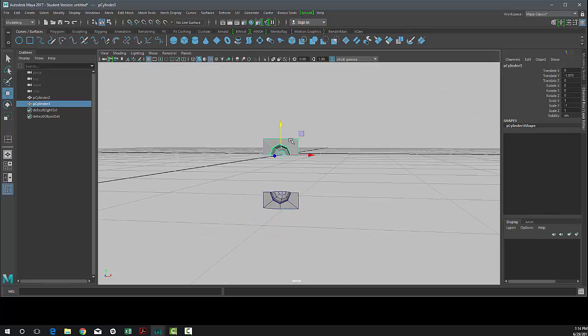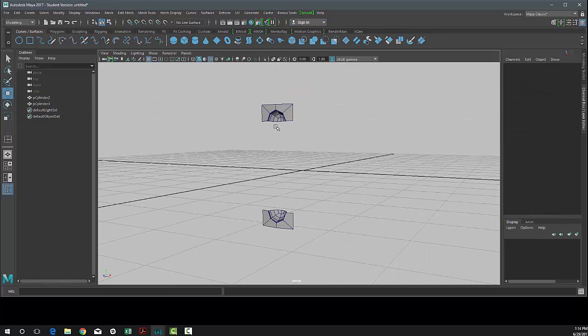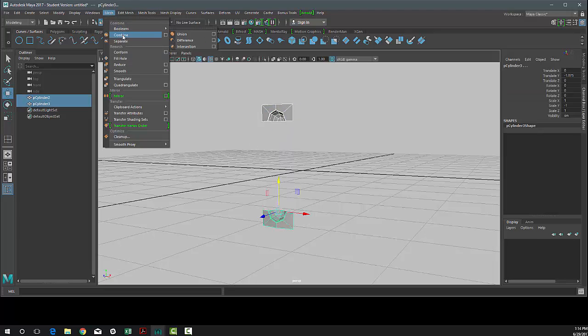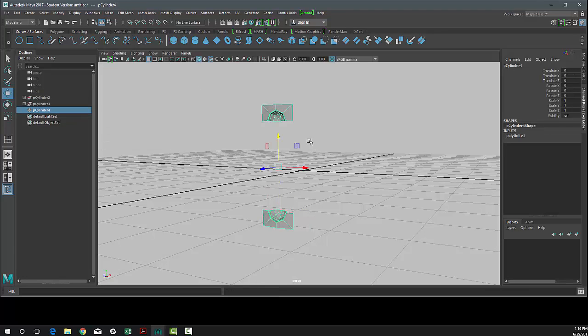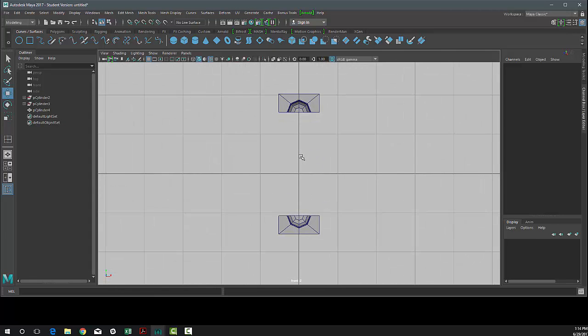So at this point, I want to position these to the way that I want this column. What I need to do next is bridge these two together. I want to connect along this bottom edge and this top edge. So in order to do that, I need to combine these two pieces. So I'll go to Mesh, Combine, and then I want to select the leading edge.